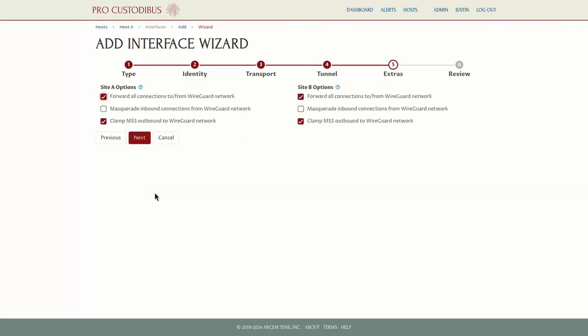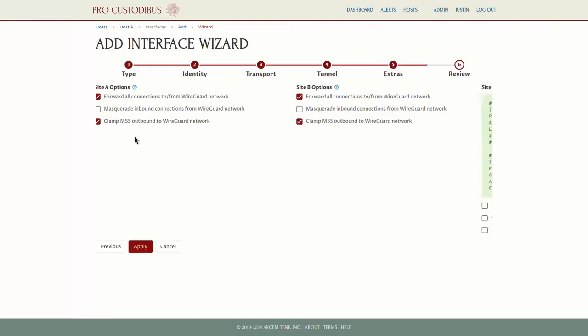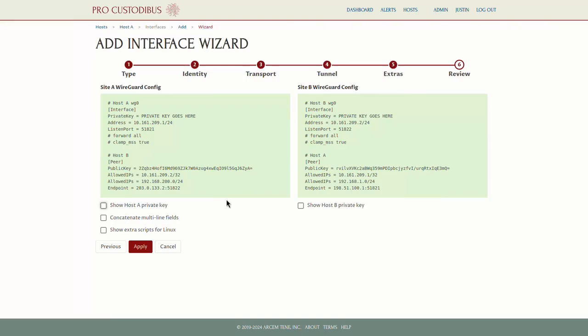And then for the extra step, we're going to want to make sure that on both the host A side and the host B side, we forward all connections through our WireGuard interface and allow all connections through that. We're probably also going to want to enable MSS clamping on TCP connections that go through the WireGuard network to make sure that we don't have any MTU issues. So we'll use the defaults there and then click the next button.